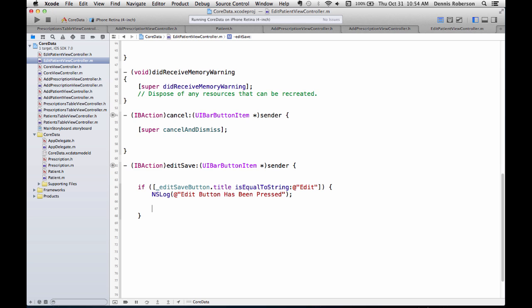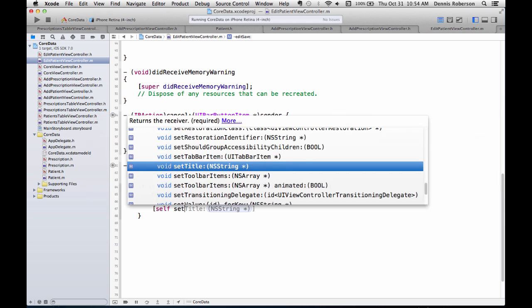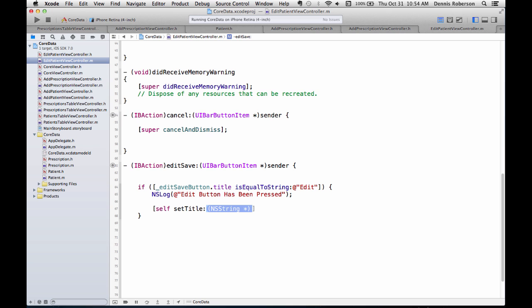So the first thing we want to do, now that it's performing the check correctly, is set the title. So let's do that, and we need to use that with brackets here. So we do a bracket self setTitle, and it defaults to that, which is perfect. And we want to set that title to edit patient.